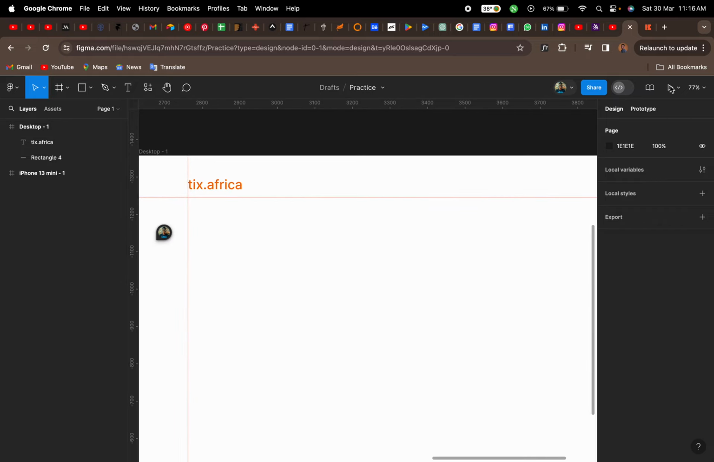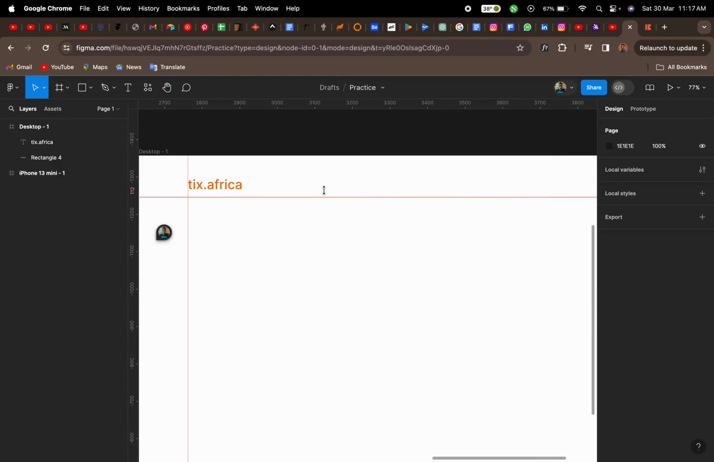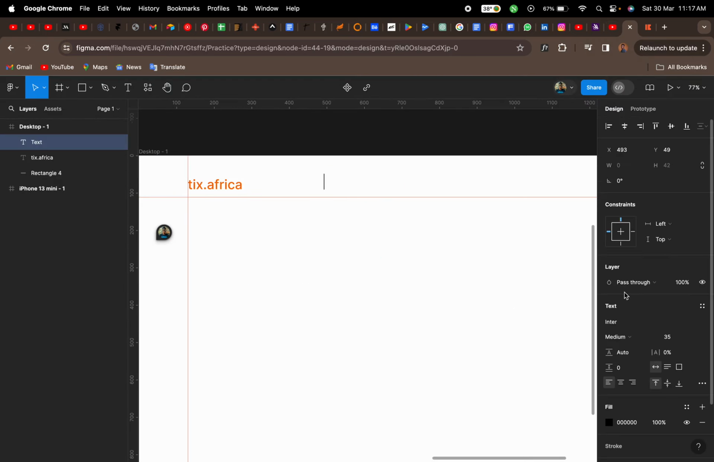Now the next thing we'll go over here, copy all of this. So products, discovery, pricing, right? So use your text tool again. Now this time you reduce the font size to somewhere around, let's say 20, right? So the first one is products. Okay, the next one you duplicate, you hold your alt and you drag, right? So you hold your alt and you drag and you have a duplicate of this.